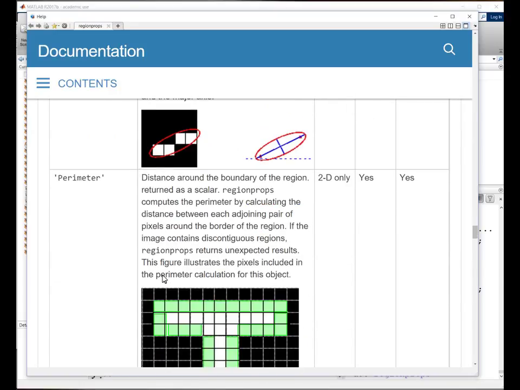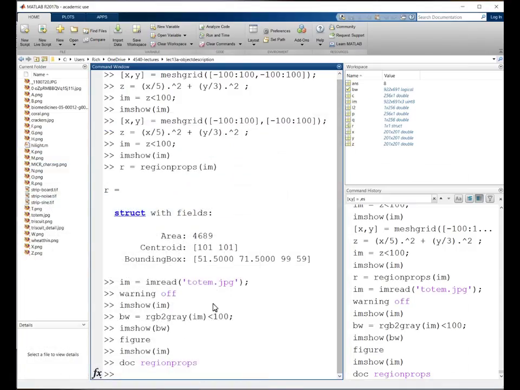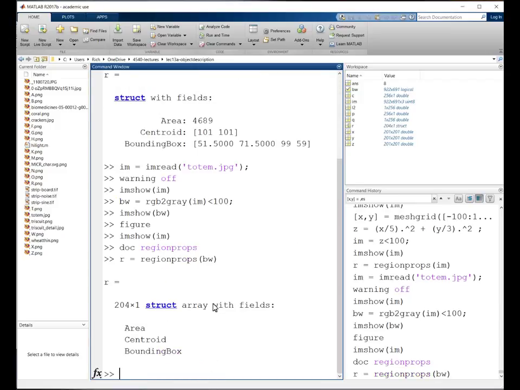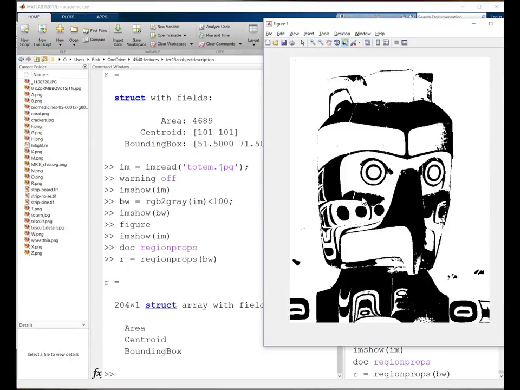And then there's the perimeter, and then there's something called solidity, which I'm going to talk about in a minute. Solidity basically says, once I draw the bounding box around the object, how many of those pixels are actually part of the binary object. So it can help me find things that are really filled in or really not filled in. So now if I do region props on this binary image, it says I got actually 204 binary blobs in this picture, which I can believe because there are lots of very small blobs, and it turns out there are 204 of them.